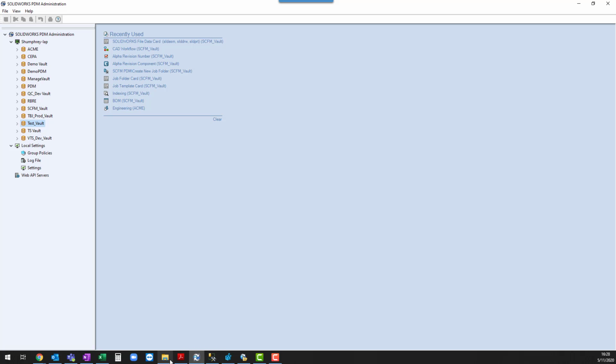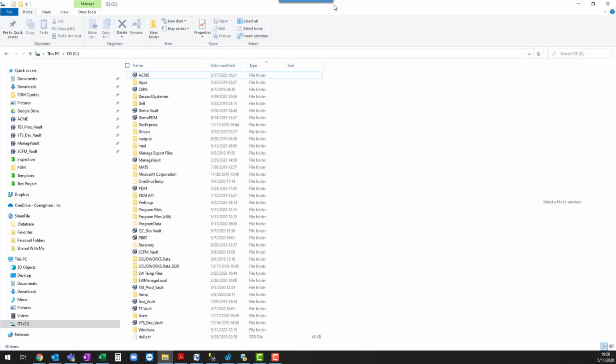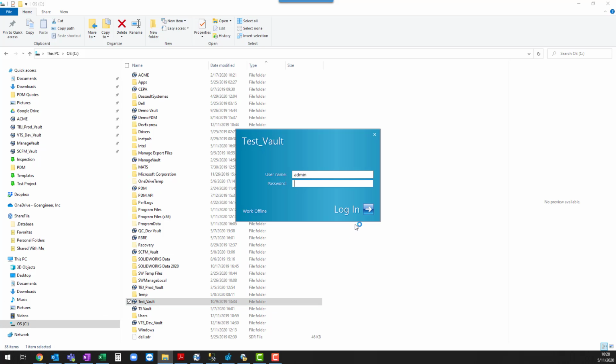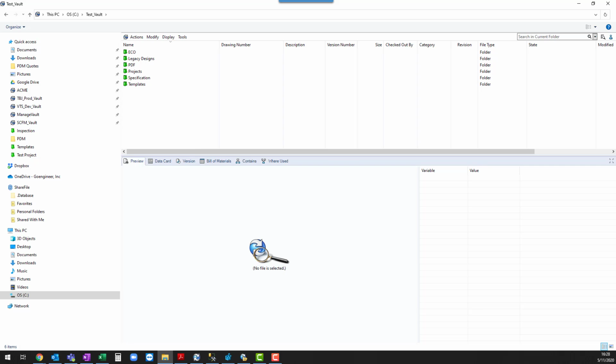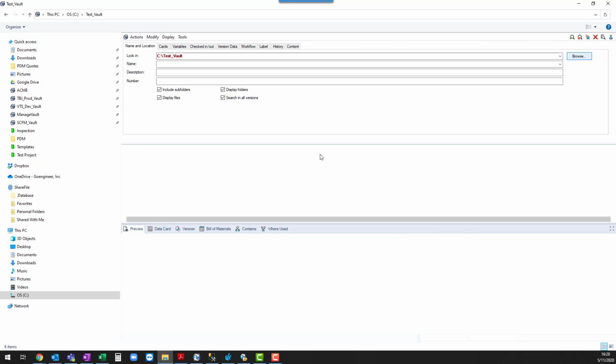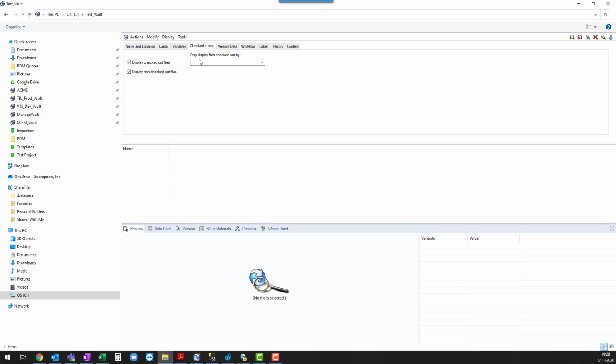So before we do that, let's go ahead and make sure that there are no files checked out in the test vault. So we'll come to test vault. We'll log in real quick. There's no password, of course. And a quick way to do this is to just do a quick complete search and go to the checked in, checked out, display checked out files, run a quick search.